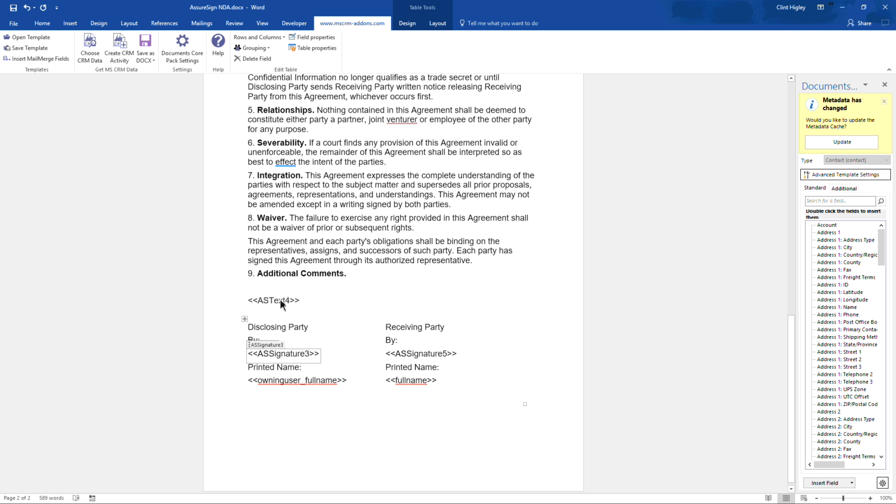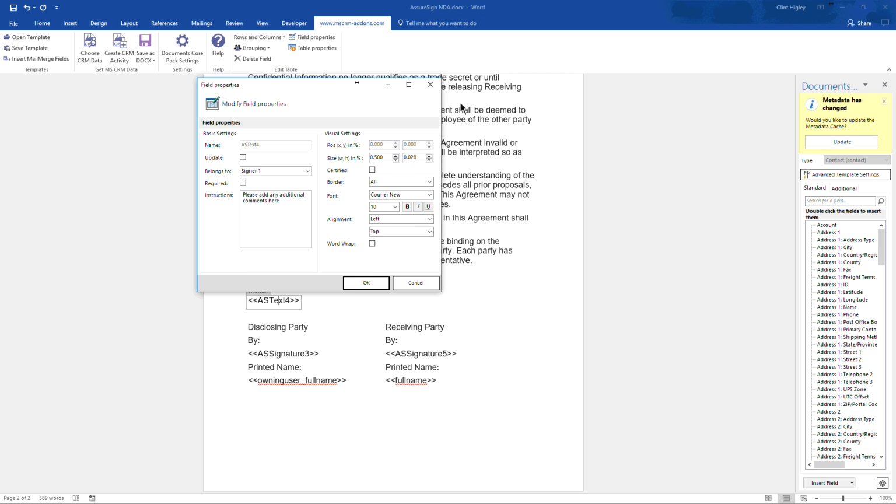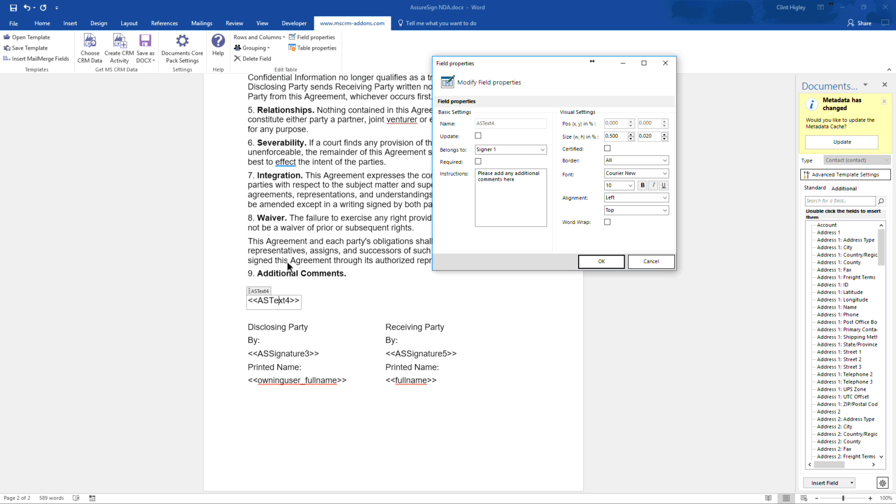The second type of field that we can insert here with AssureSign is these text fields. You can actually put instructions here. I have an area in my NDA for additional comments. This is assigned to signee 1. So if signee 1 has some additional comments, they can put that in there. I've given them some instructions here so that they can put this in. Again, I have the ability to make it required, certify this, and also choose what type of font to use, font size, bold, the alignment, word wrap, etc.